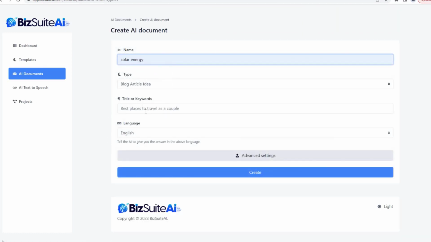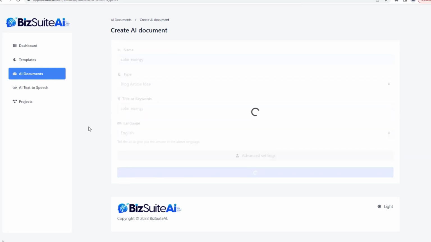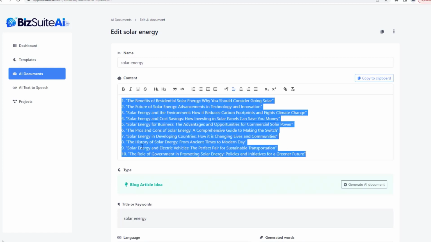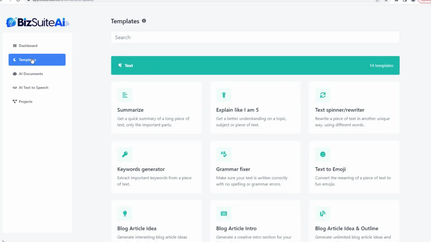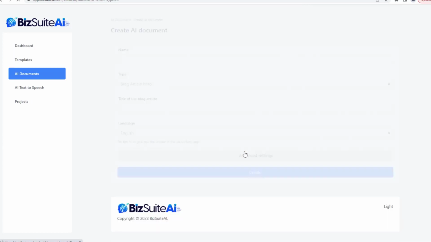Sticking with solar energy, how about my keywords will be, heck, let's just go with solar energy and click Create. Keep it simple and see what the AI comes up with. And you can see from those 2 simple words, it came up with 10 great blog post ideas. Any one of these 10 ideas would be a great post. For example, the benefits of residential solar energy, why you should consider going solar.